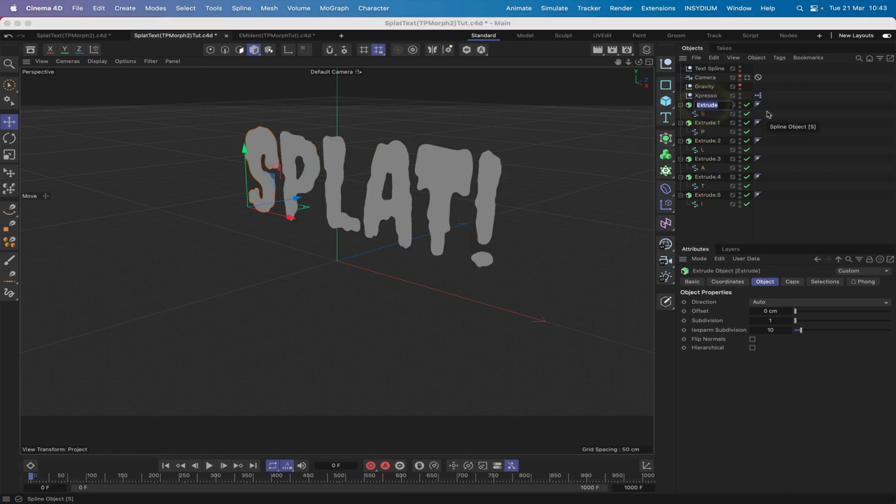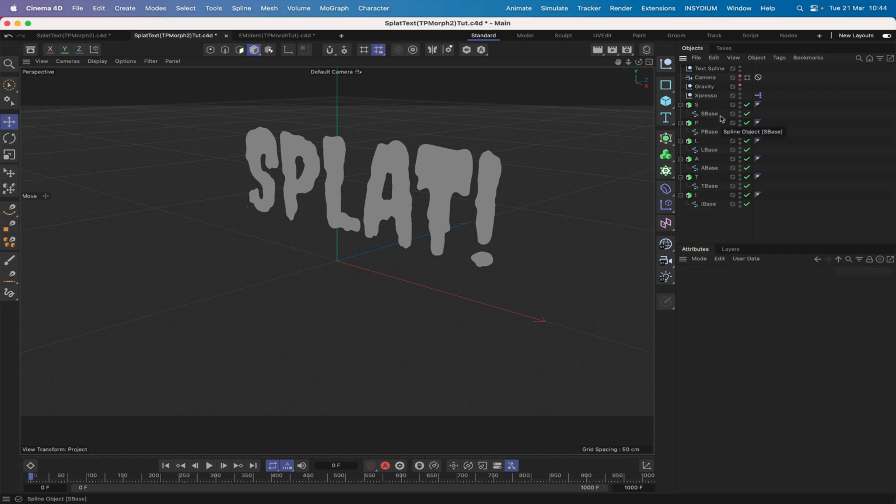And then we can just rename them, and we can just call this S, P, L, A, T, and finally the exclamation mark. And then with our splines here, these are going to be the base splines. So S base, and we'll rename them as we go along. So this will be P base, L base, A base, T base, and finally exclamation base. So we've got all of those in there, and they're ready to go for us a little bit later on.